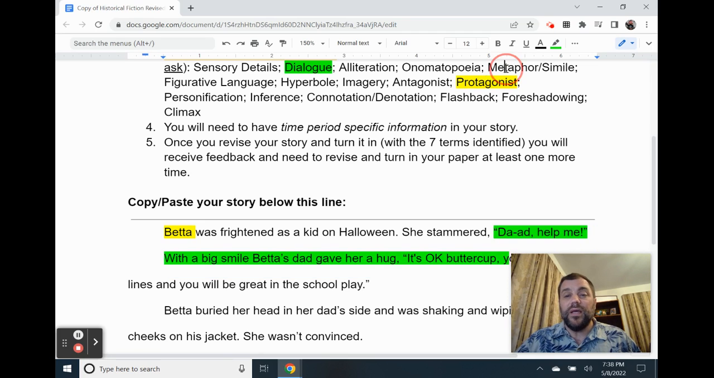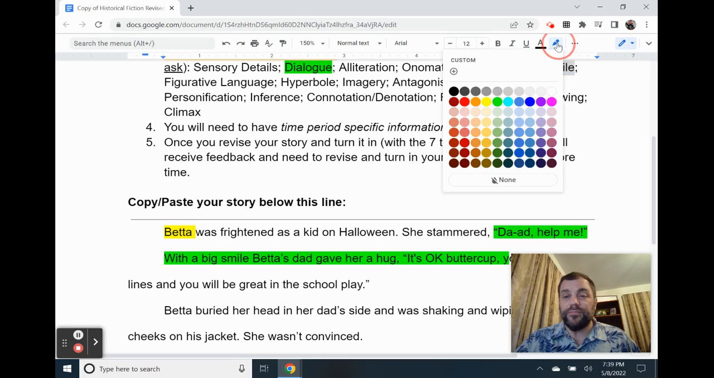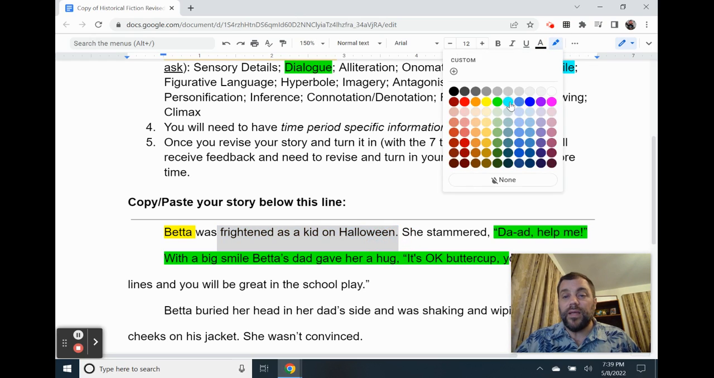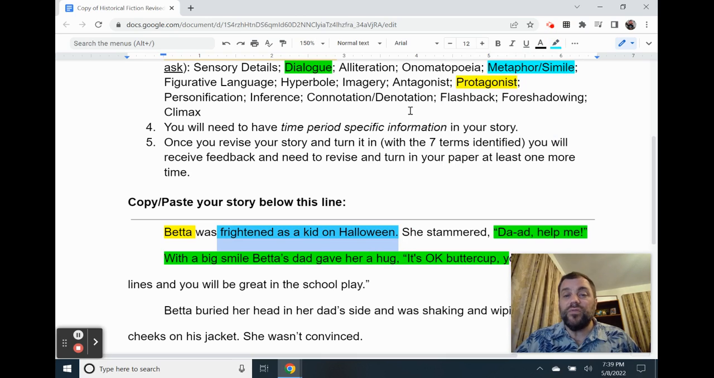Metaphor, simile. Right at the start, I have Betta was frightened as a kid on Halloween. So that's a simile. So I'm going to highlight it, go up here to the top, select it, pick a different color, then come down and highlight it down here, frightened as a kid on Halloween, and then use that same color, that light blue. And I need to choose 7 of those different ones on here and highlight them in my story. That is how I show that I know what these things are.